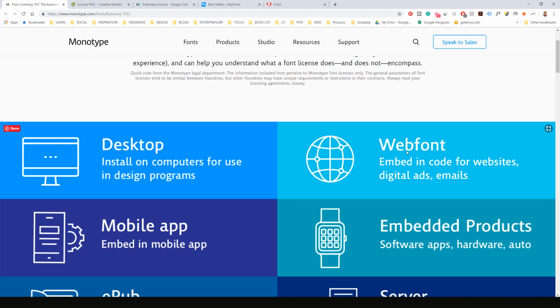So the difference between a desktop and a web font: you can use a web font for websites, digital ads, emails, all that type of thing. And then a desktop font can be used for all your Adobe programs or Affinity Designer or whatever program you're using, Illustrator, it doesn't matter. All those programs, you can use it because you're paying for the license to use it on your machine, on your PC or your Mac or whatever.